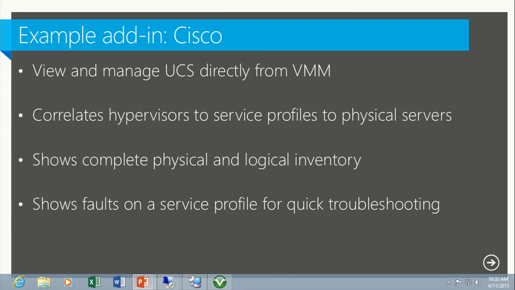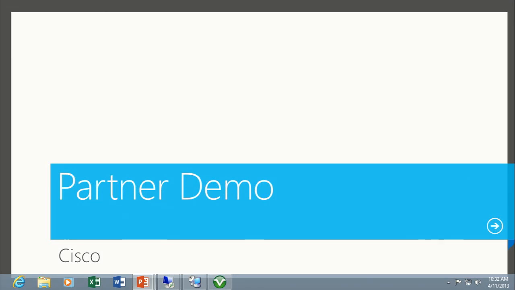Their add-in allows you to manage UCS directly from VMM, and will correlate what we know about hypervisors with what they know about service profiles and physical servers and things like that. They'll show a complete physical and logical inventory of their UCS environment. The other thing it does is show faults on a service profile for quick troubleshooting. And I'll show each of those.